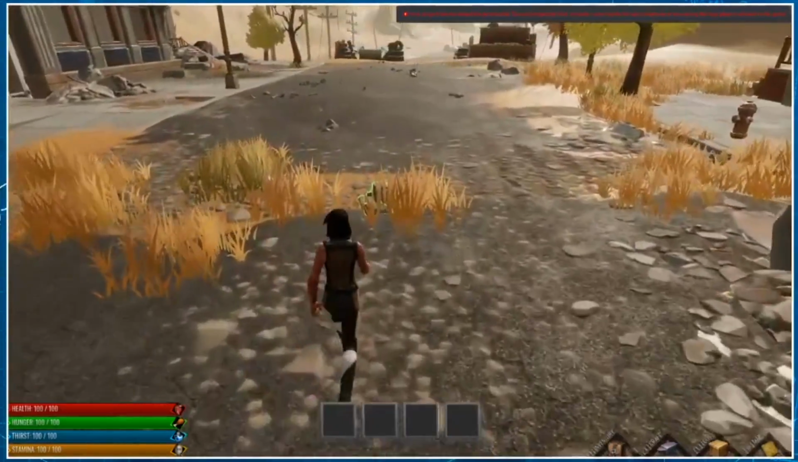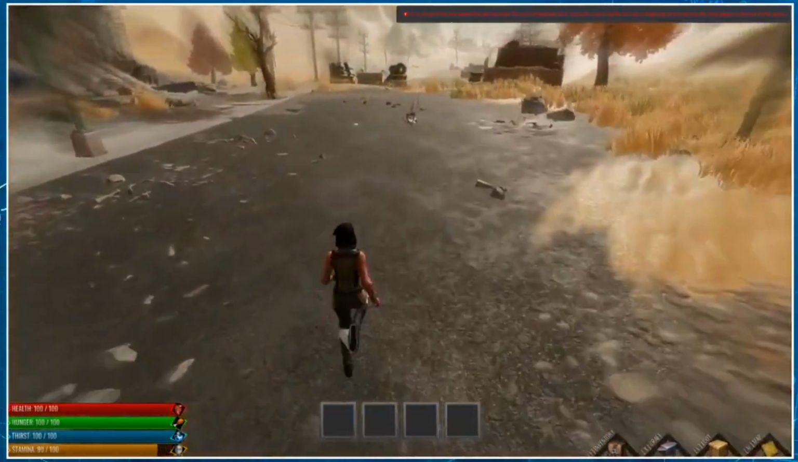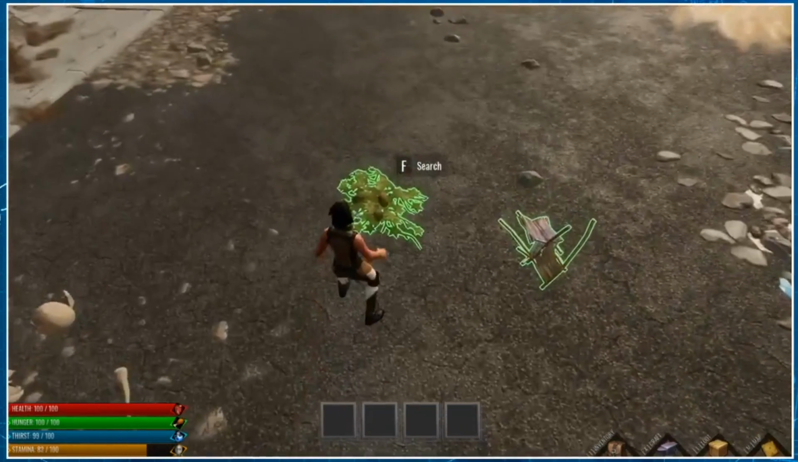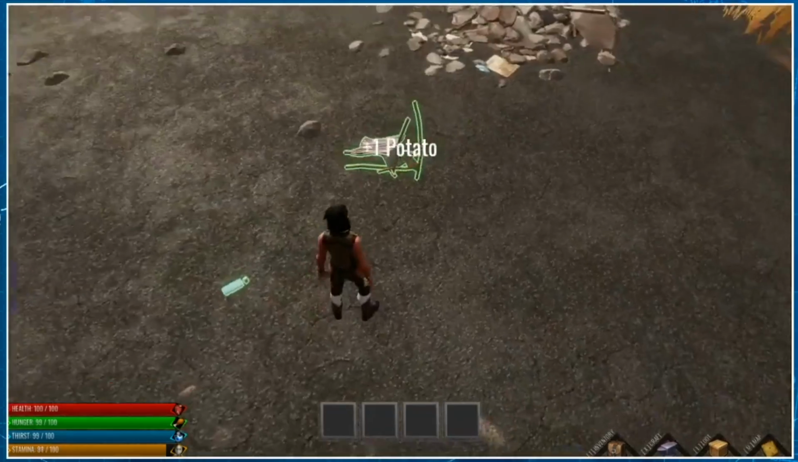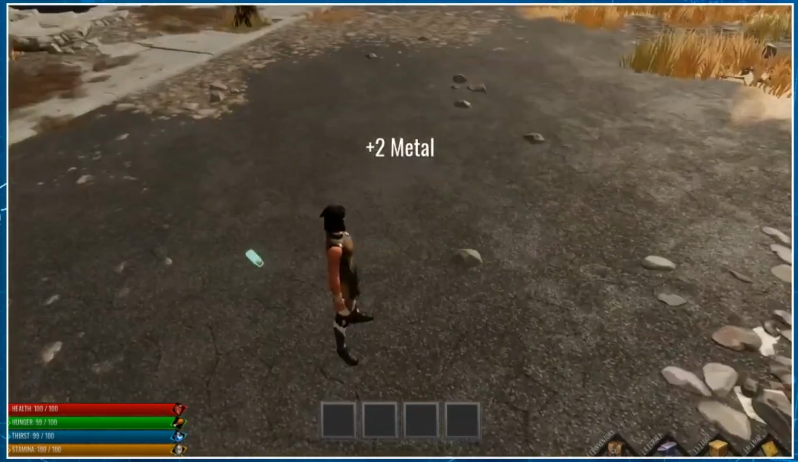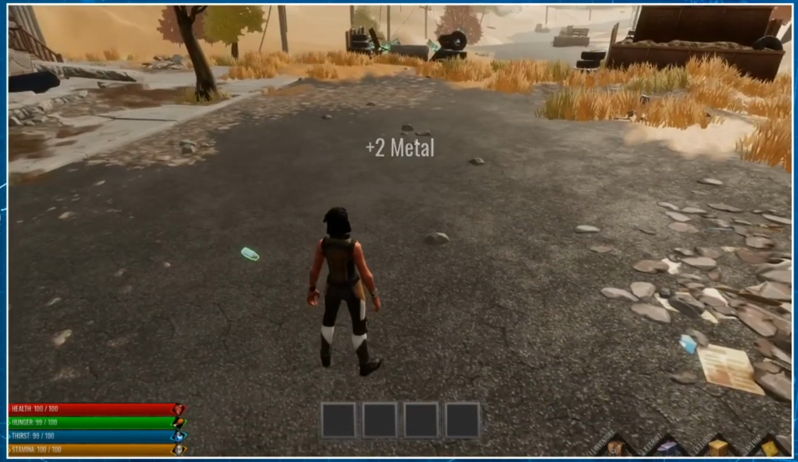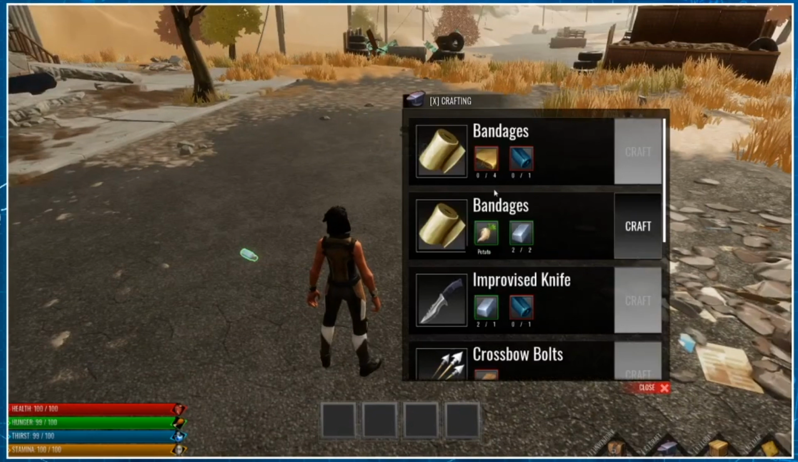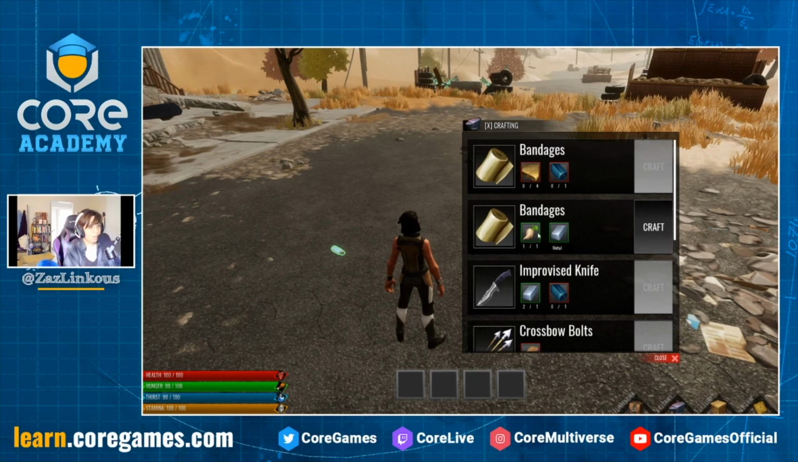Okay, so there's my random battery model, but it doesn't do anything. You can't pick it up. Okay, so we've got potatoes, we got 1, and 2 metals, we've got them. So now let's open the crafting system. That is X to craft. Oh, this is it. It's just still called bandages and still using that icon. All right, interesting, we could craft this.